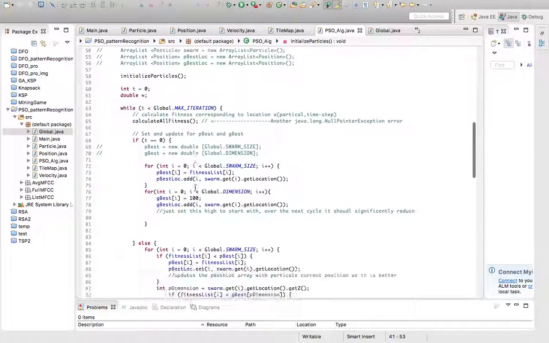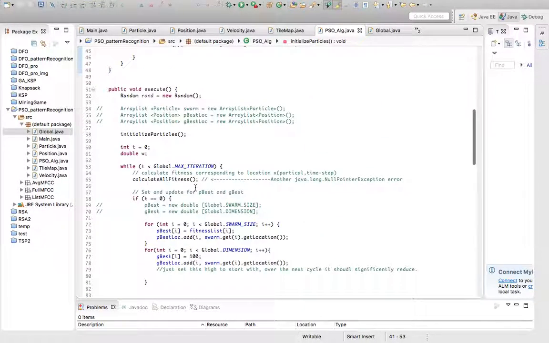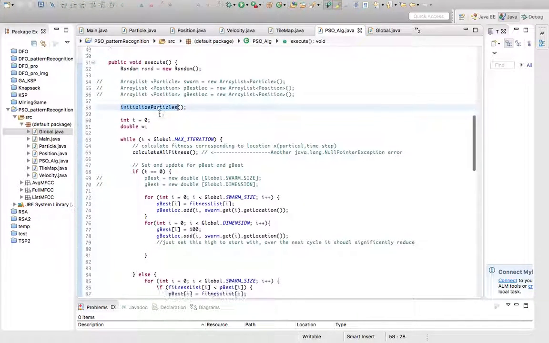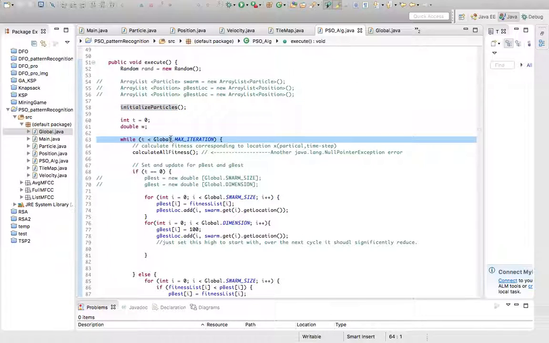Now the next function, which is the only other function, is execute. Now what execute does is it basically brings everything together, and that's the only thing that we call in the main method. We create an instance of the PSO algorithm, and then we just call execute. By calling execute, it does that for us. It initializes the particles, which is the method above, and then we go on to going through the max iterations.